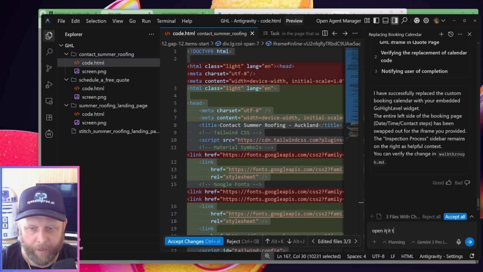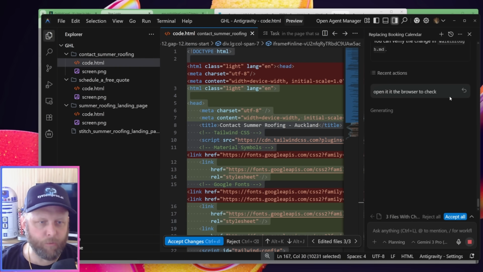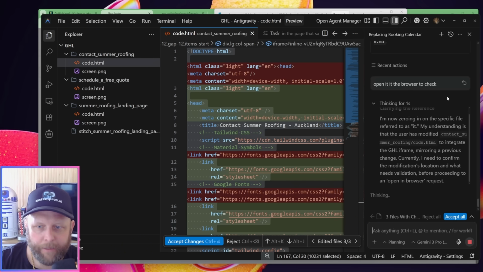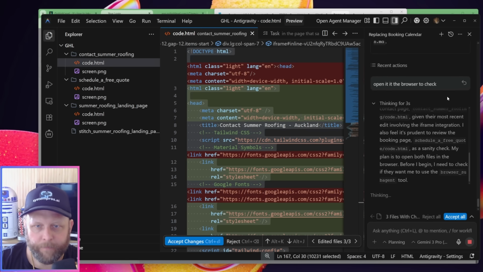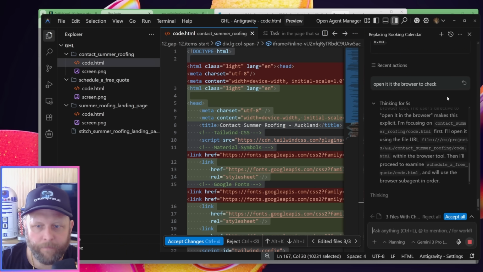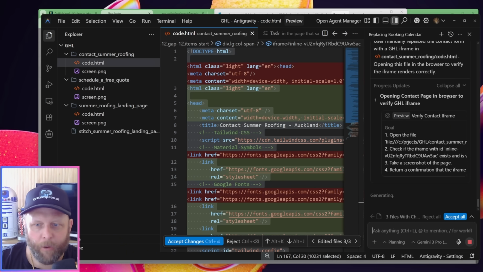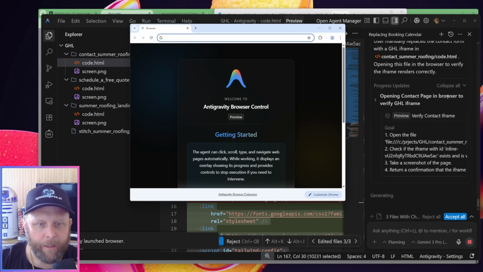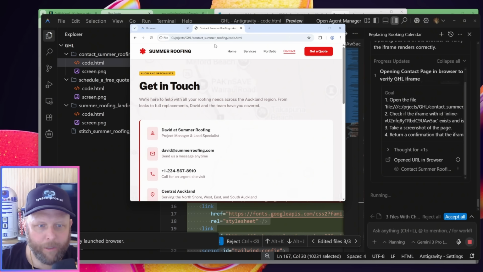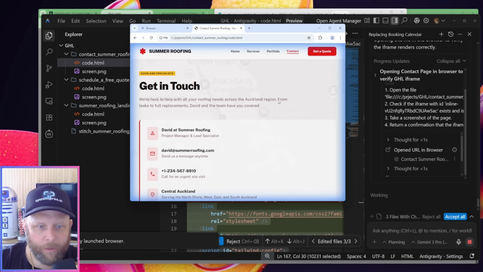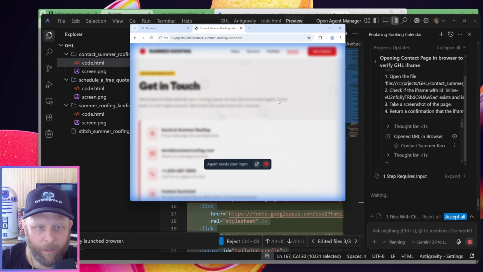open it in the browser to check. So it says replace it. It has actually replaced it. Let's open it in the browser and check it. Give it a couple minutes, open the file in the browser, check the iframe. There we go. Should type in the file on the top. Yep, it's got the file. Or scroll down. It's not there. See, it's the contact page.